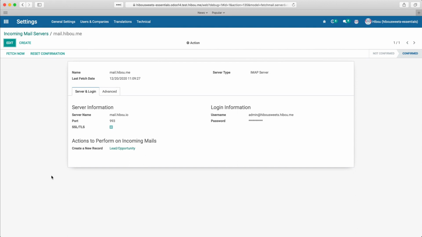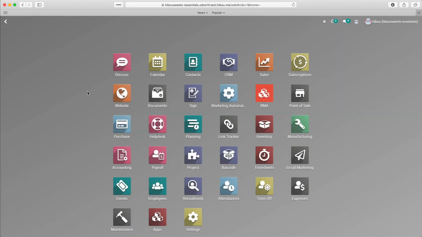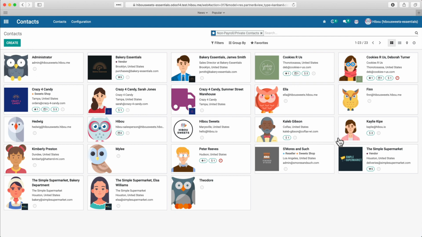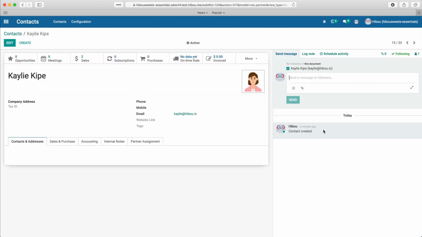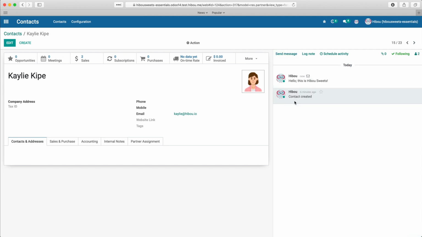All right, so let's look at an example of each of these in real time. So we are going to go to Contacts, and we'll click on a contact, and we can send a message directly to this contact over here. Okay. Now we see a white envelope. If you see a red envelope, it means that the email did not successfully send, and we will take a look at that shortly as well.